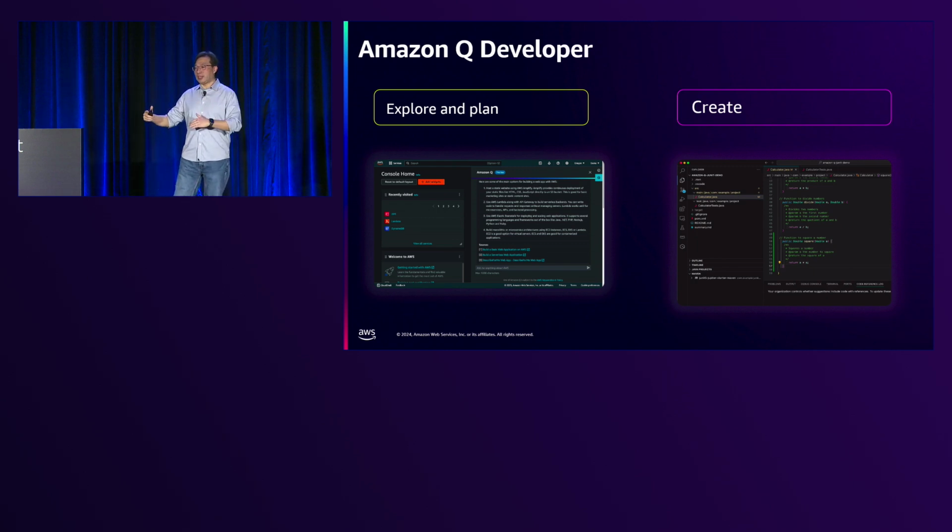And when you are done with this, you hand it over to the developers. With the integration of Amazon Q Developer into your IDE, the developers will be able to start typing comments in the IDE using natural language.